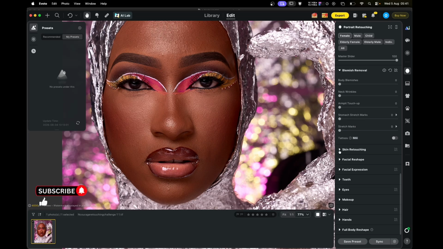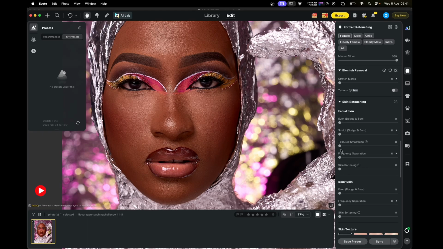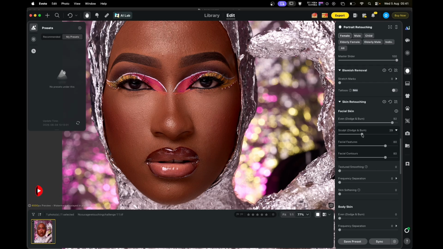So skin retouching. What I do most is I work on dodge and burn. If I do dodge and burn, you can see the effectiveness of it. Then I push this one a little. Take this one back. Take this one back. Just like that. I don't want to overdo it. Texture smoothing, avoid it. Then frequency separation, just push a little.